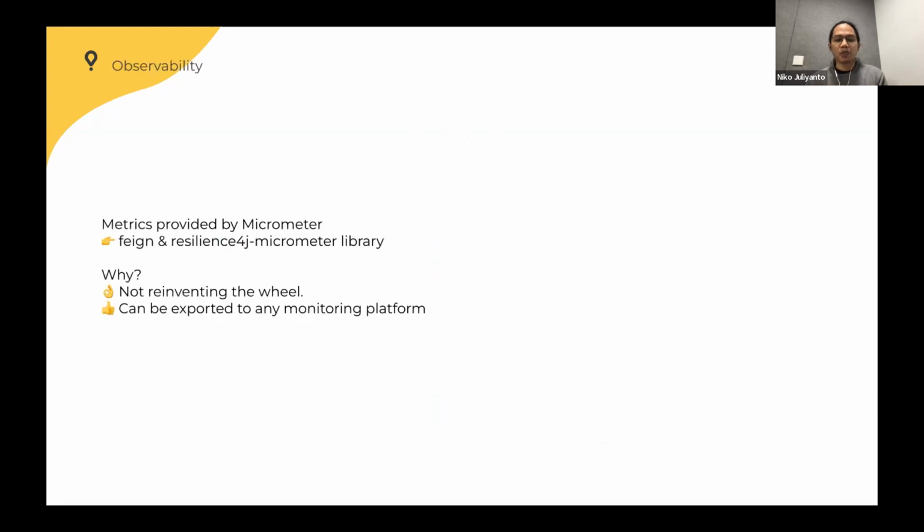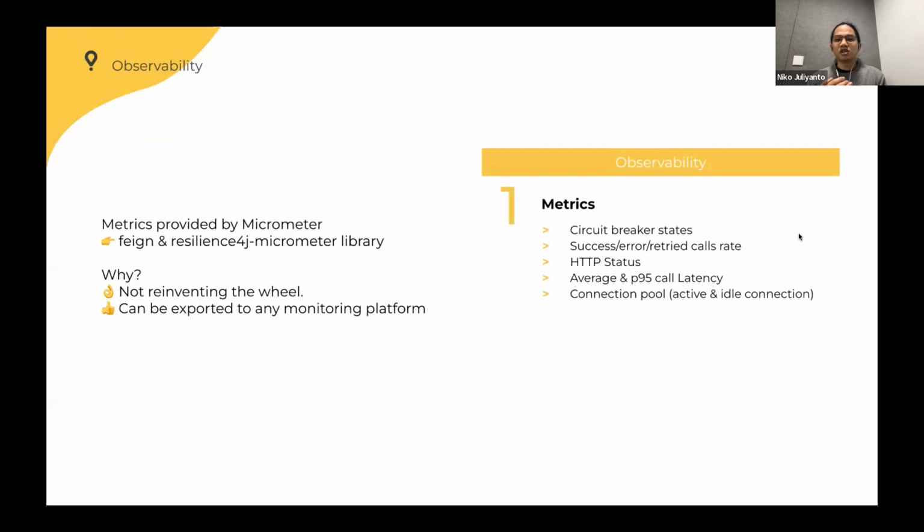The next one, regarding the observability that we have in the comms library. We use Micrometer, but basically Feign and Resilience4j already provide the implementation of Micrometer, so we decided to use those libraries in the end. Why don't we create our own metrics collector? First, we don't want to reinvent the wheel. They already provide an enormous number of useful metrics, and they can be exported to any monitoring platform, being vendor neutral.